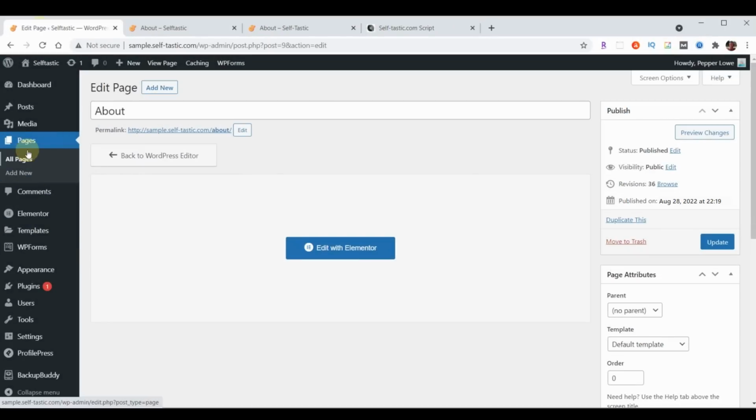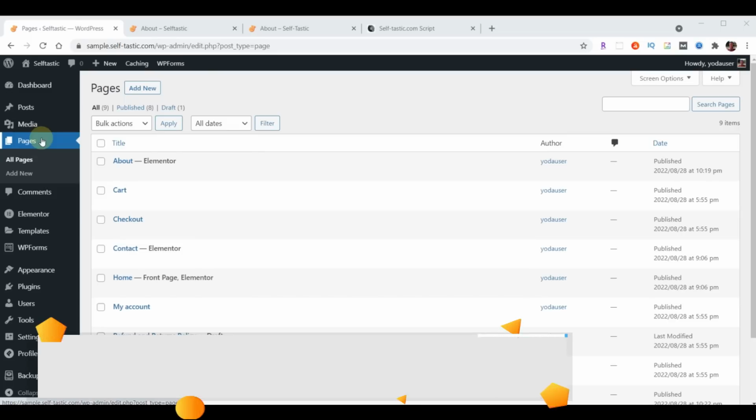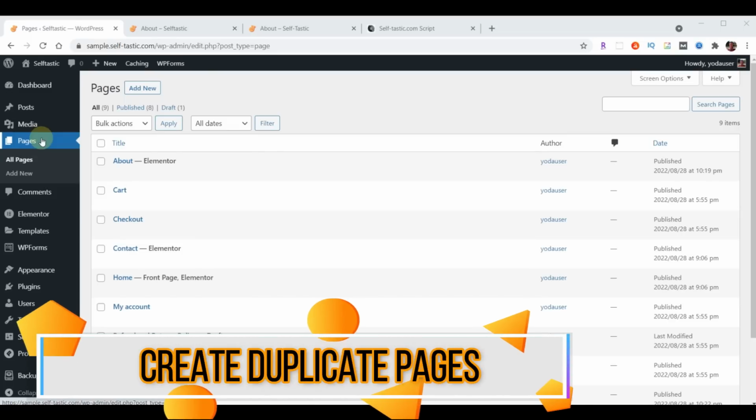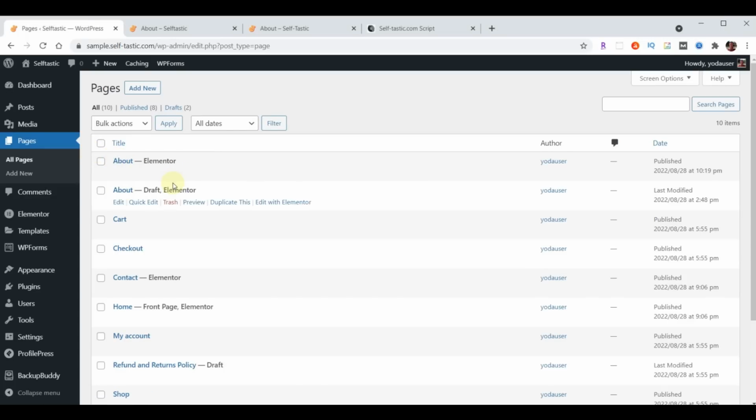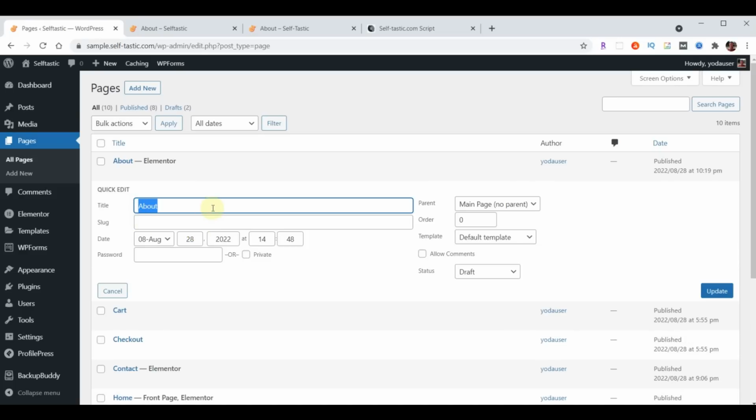So let's go ahead and go back to Pages. And now that we've made the About page, I want to make some duplicates of that page so that I can use them later. So I'm going to hover over About, choose Duplicate. Now here's our duplicate. I'm going to choose Quick Edit. The title for this page will be Gallery. The slug name will also be Gallery.